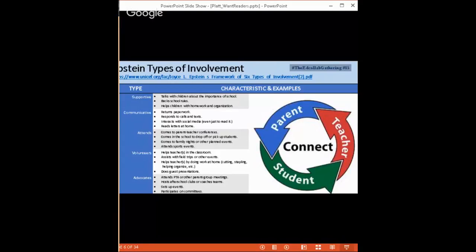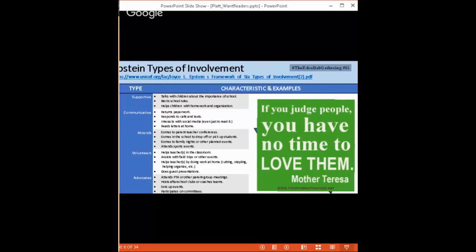of stuck in my own ways about what I thought was important for engagement, and had some pretty serious beliefs about parents coming in to volunteer or making kids do homework. And when I looked at Epstein's research, what I found was that I needed to lay back a little bit and remember that all engagement is good engagement. And when you look even at the type called communicative, the second type, that's simply parents returning paperwork, responding to calls and texts.